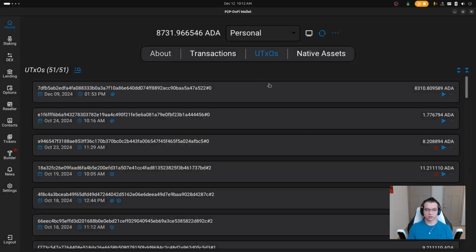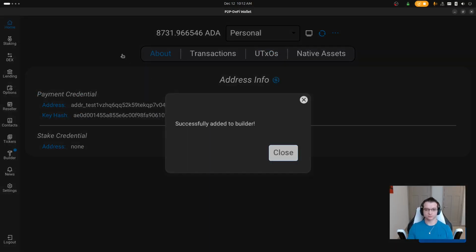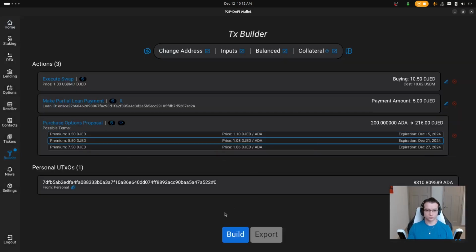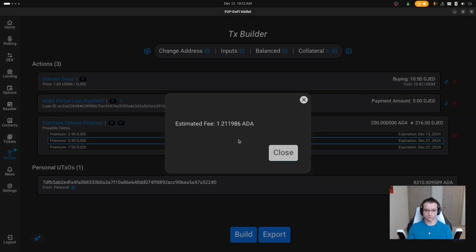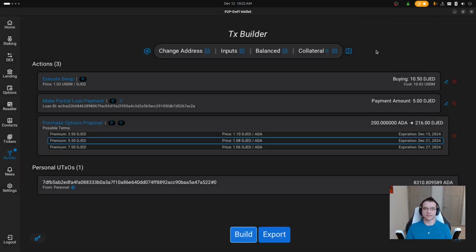Collateral and change. And now we can build the transaction. And this composition only requires 1.2 ADA. Let's sign and submit the transaction now.